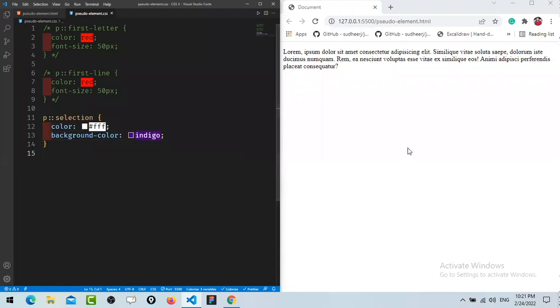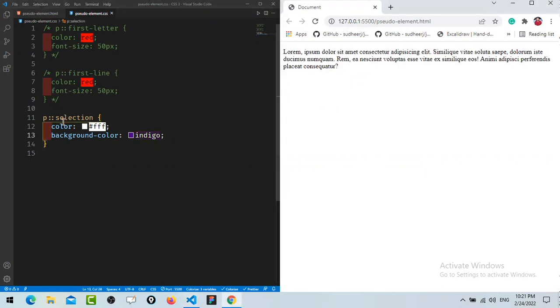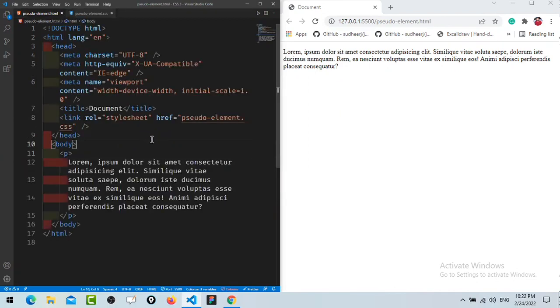Okay, now we'll try here. See, it is working. Whenever you are selecting any text, you can change the background color as well as color. For that reason we have this selection pseudo element selector. Clear this one also? Yes. Okay, fine.